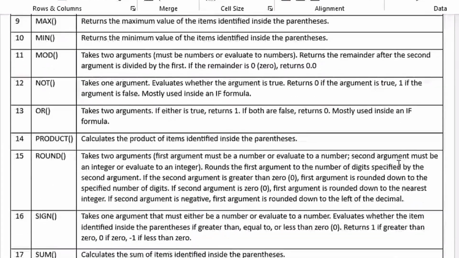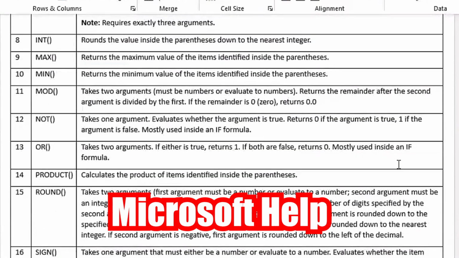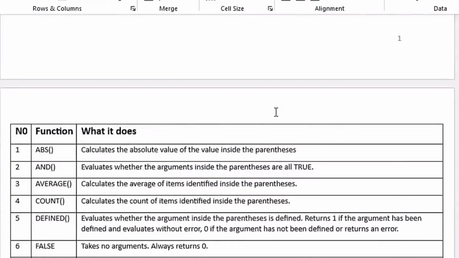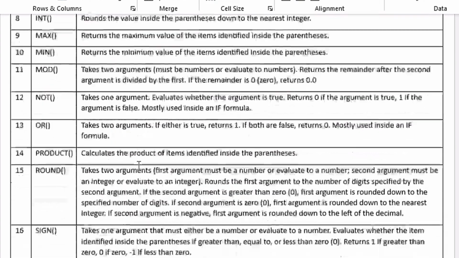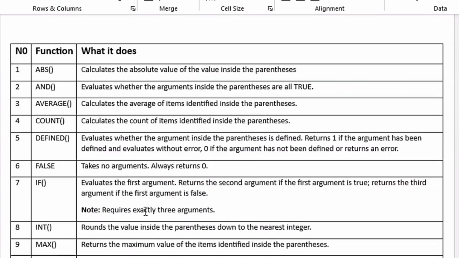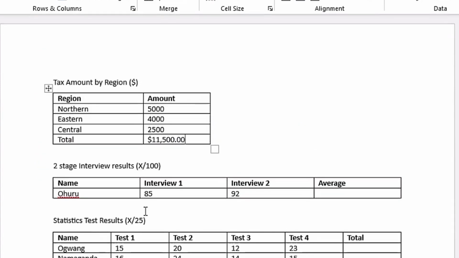I've summarized it from the Microsoft Help. If you want to know more about all these functions, you can go to the Microsoft Help and you get to know more about all of them, including examples of each of them. I'm going to leave a link to this in the description of this video. So let's scroll up.